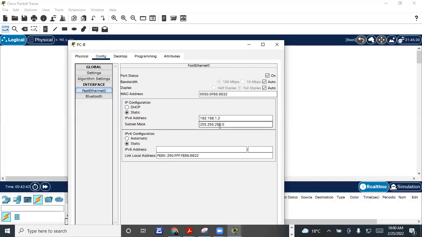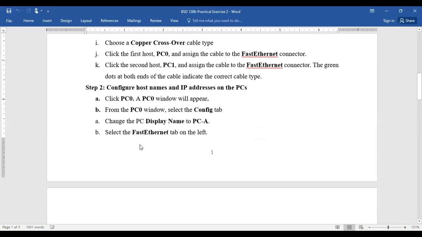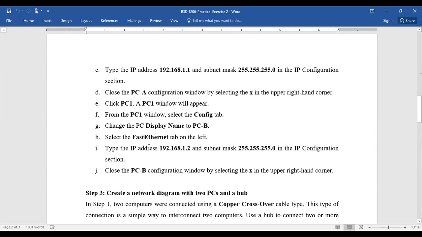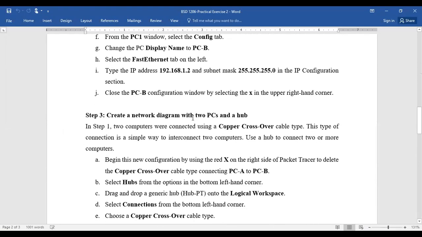And the subnet mask number will be the same, isn't it? Yes, it will be the same. Anything else we need to configure here? Have we been told to configure anything else, or is that enough? No, it's okay. Okay, then we close. So let's go back to the instructions and see. Okay, we've done the configuration. Yes, we've done the configuration. So yeah, close the PC.